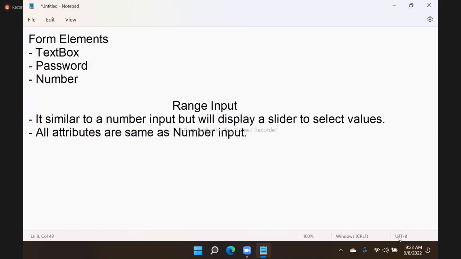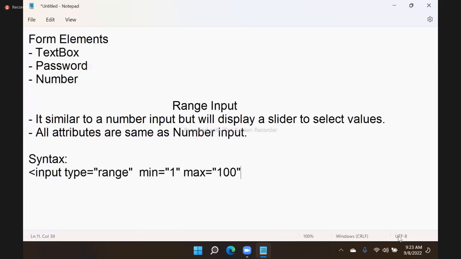Just syntactically we define it like this: input type is equal to range, and here we have to define min, max, your wish, anything you can give, 100, 10,000, 20,000, anything. Here value, and here we have step. These are all the same options. ID, name, class, all are the same. The only difference is you will have a slider, right?